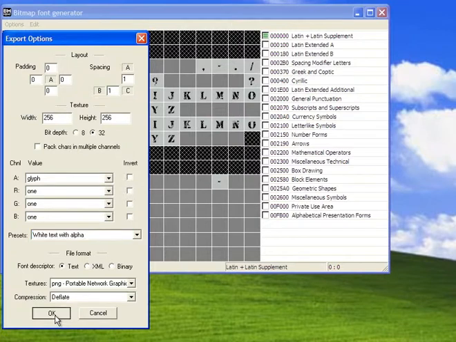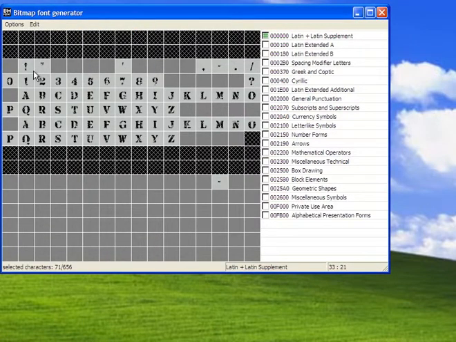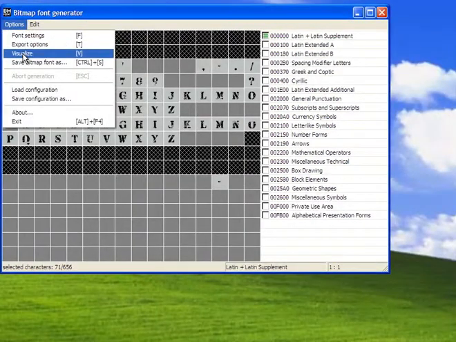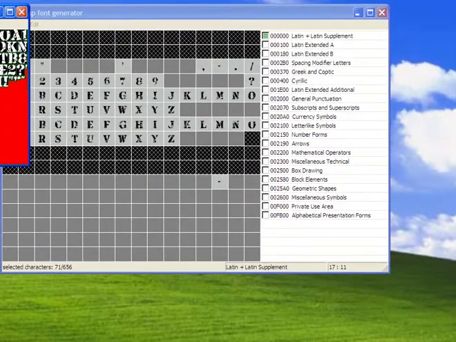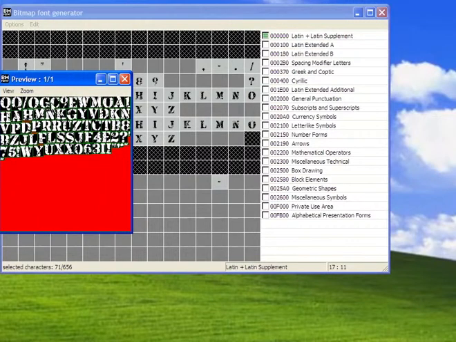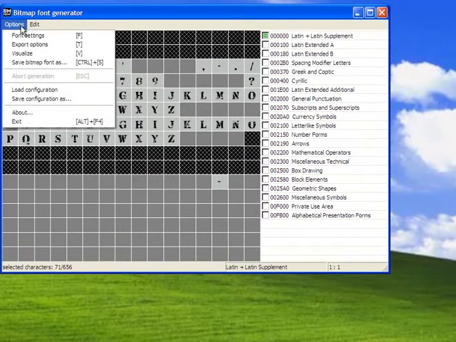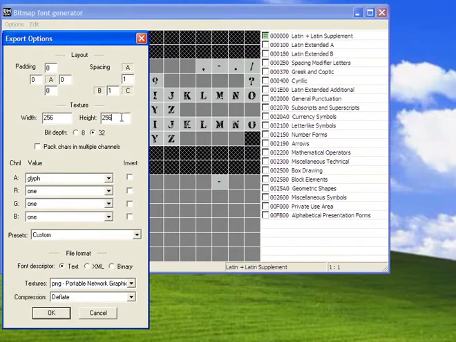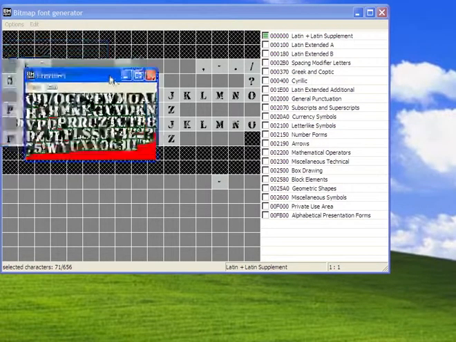And that's about it. Now to see if we set the size of our atlas correctly, we can go to Options and Visualize, or just hit the V key. And here we can see what our atlas is going to look like. You can see we've got some unused space down here, so it looks like we can probably reduce the size of this atlas to get it more optimized. So we'll just set the height to 128 and visualize that, and that looks pretty good.